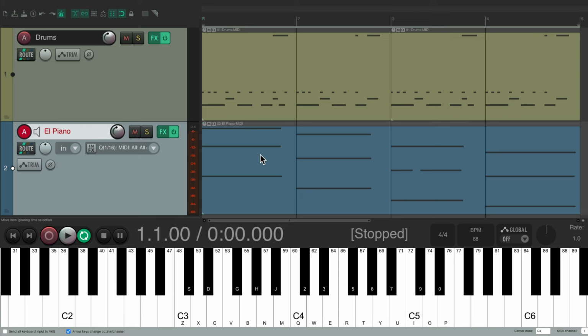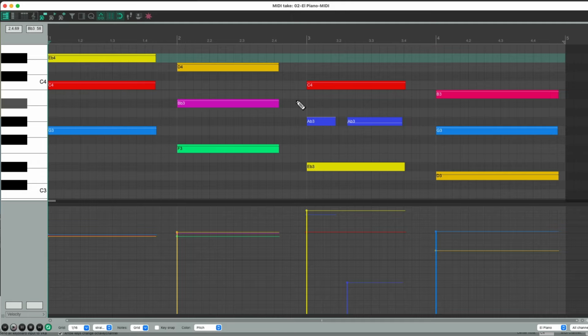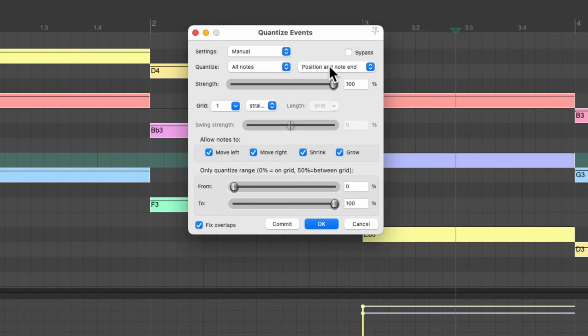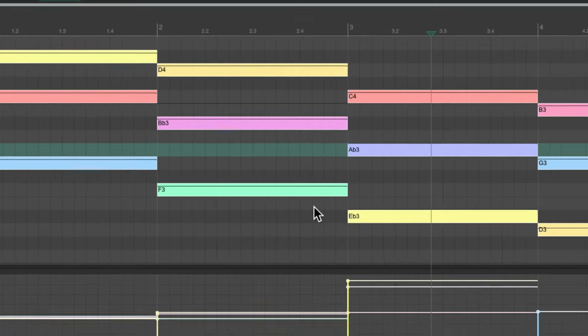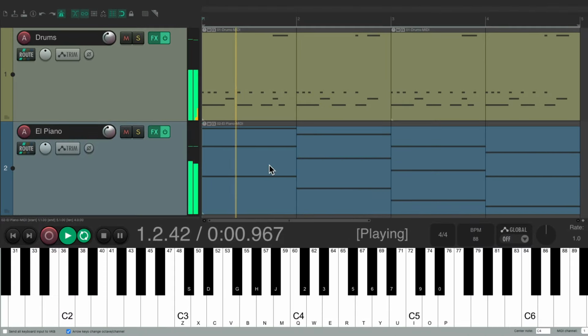And to make the ending of these notes perfect, let's double click this track. Let's select all these notes. Let's delete this one. Let's quantize them to all notes, position, note, and end, and set it to whole notes. Hit OK. Now the part looks perfect, before and after. Play it back. Sounds good. And again, it loops perfectly.